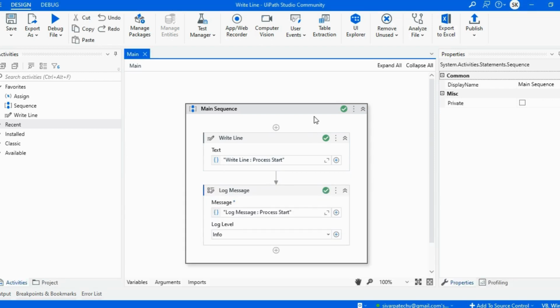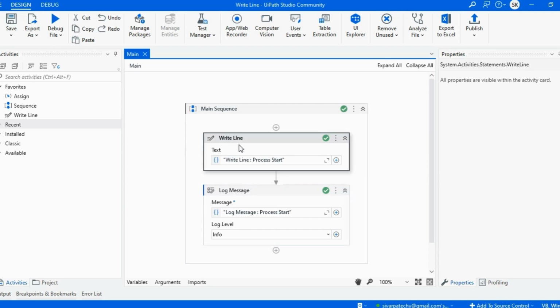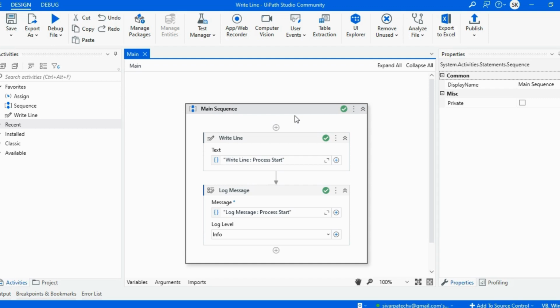If I am deploying this process in UiPath Orchestrator, only the log message activity message will be logged into the UiPath Orchestrator logs, but the writeline activity message won't be logged. I have deployed this process in Orchestrator. Let me run the process.